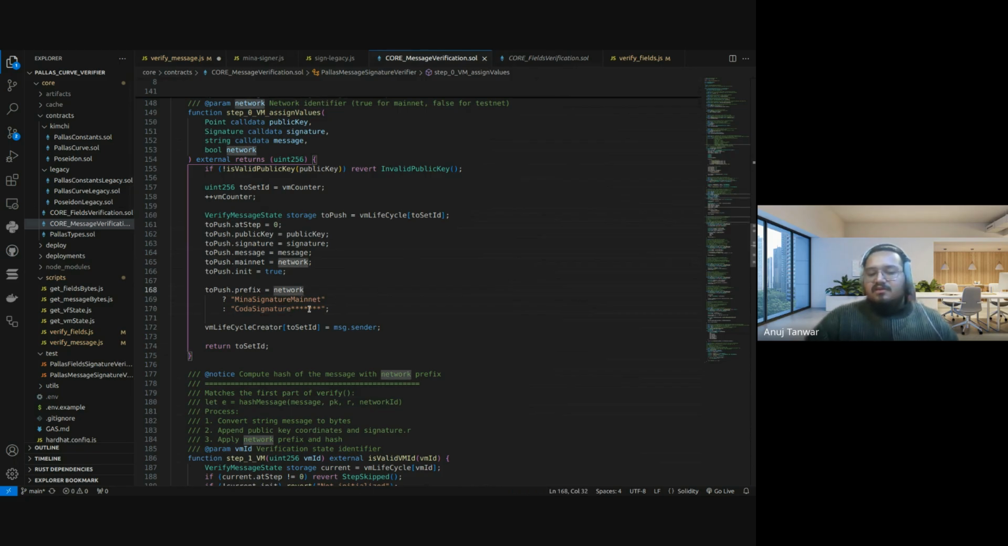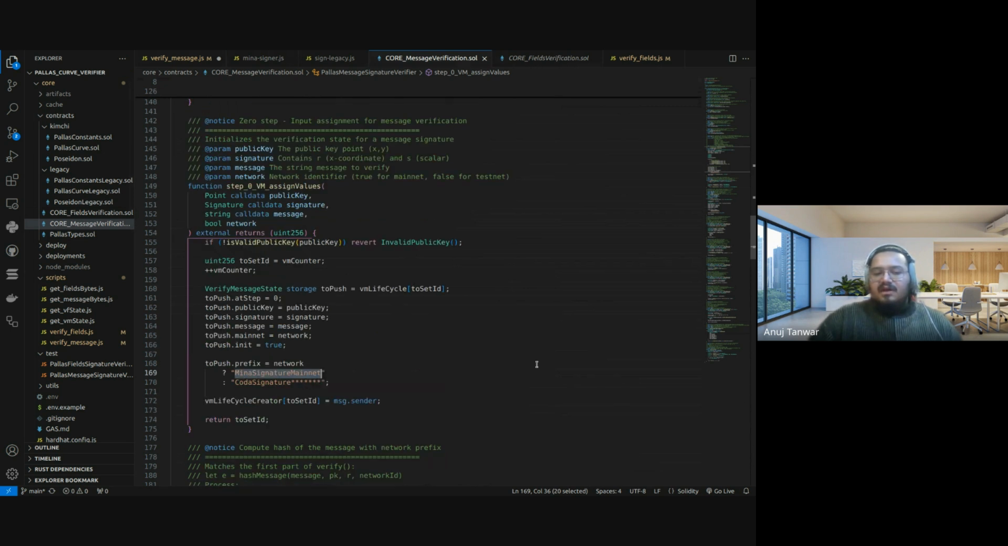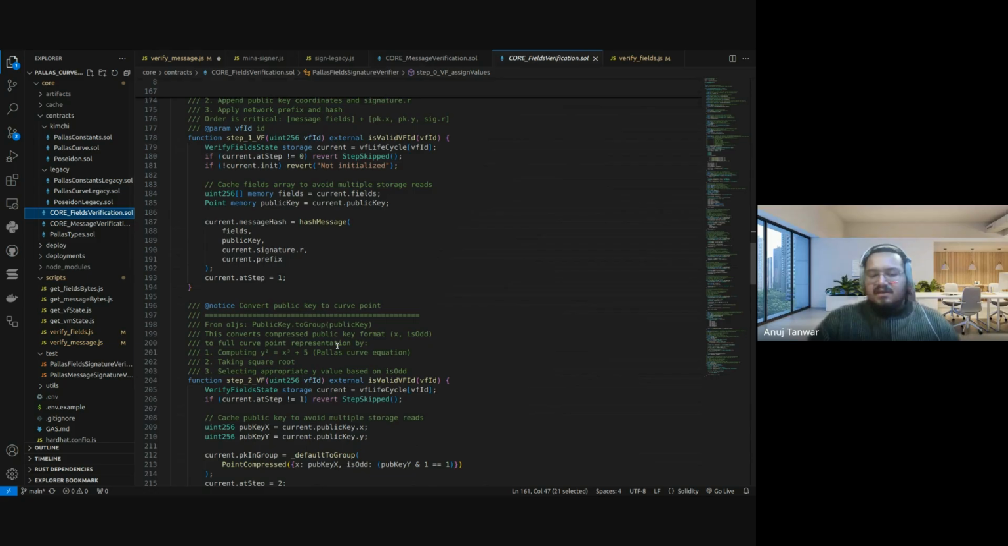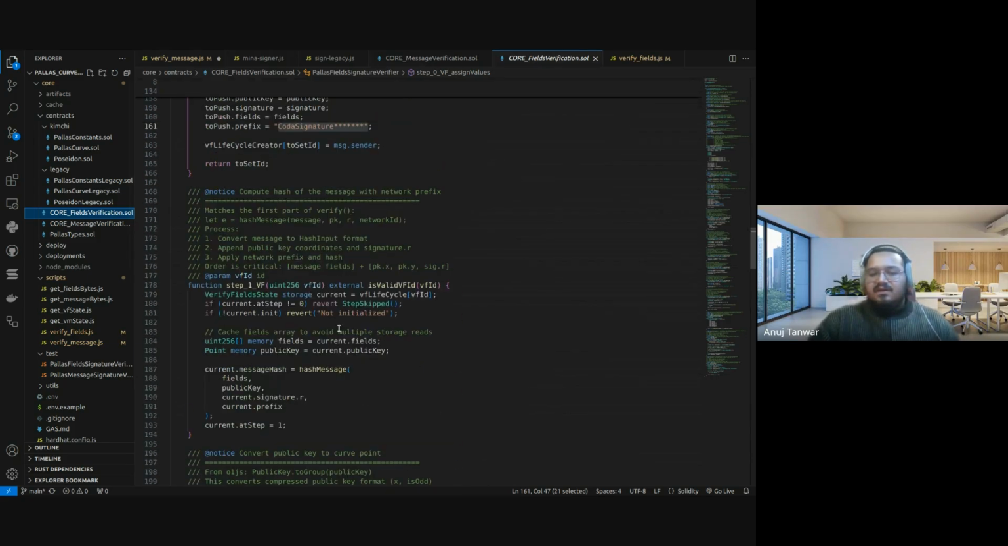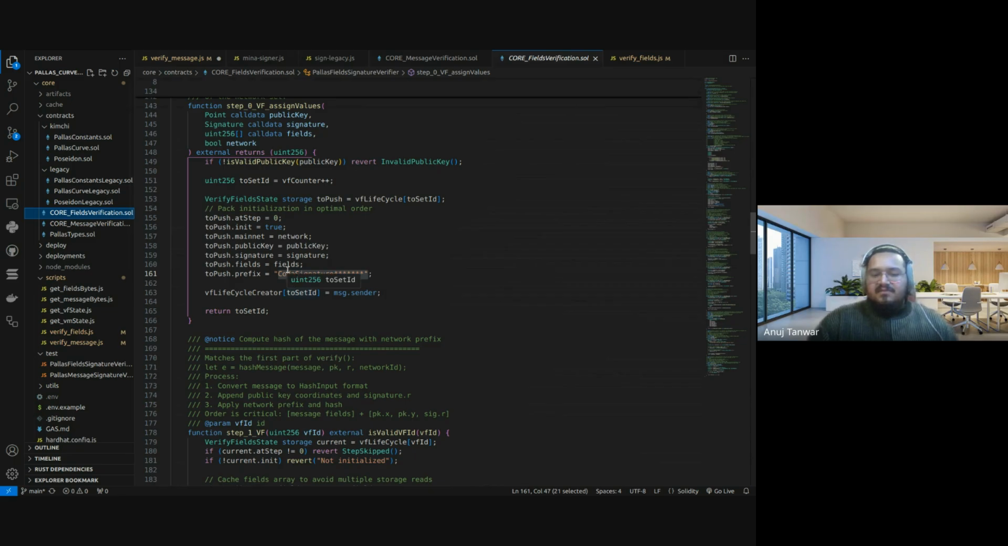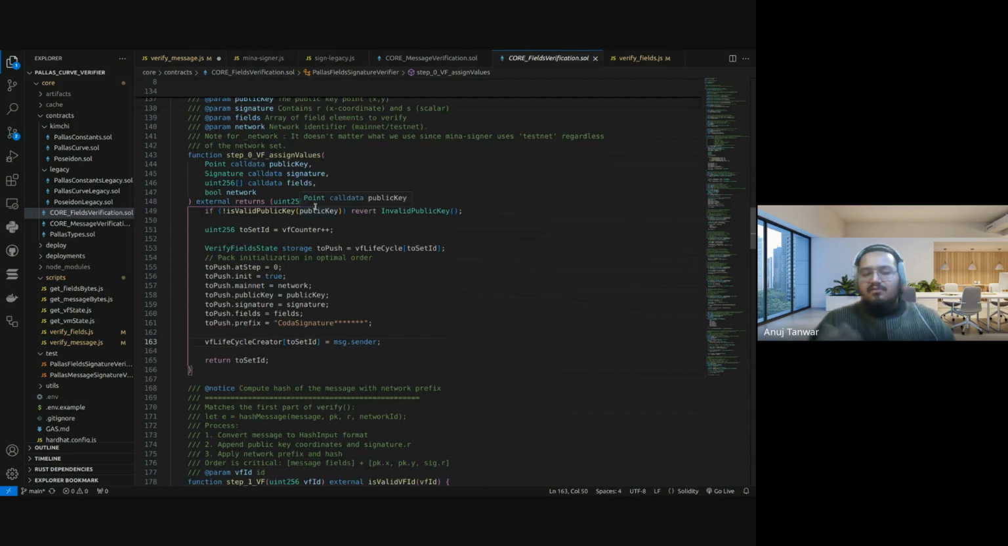Since a lot of protocols require that you verify on mainnet instead of testnet, we have this flag to make sure the overlap doesn't happen, and a signature that was signed by someone on testnet cannot be used on mainnet. For verify fields, it doesn't matter if you're using mainnet or testnet, the prefix remains the same, that's coda signature. All of this is coming from Mina signer again. I have not introduced any new information. All of this is how Mina signer behaves for verify fields and for verify message.